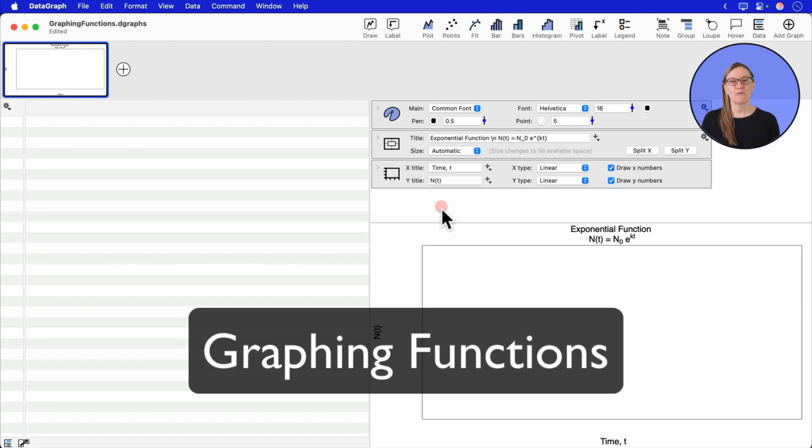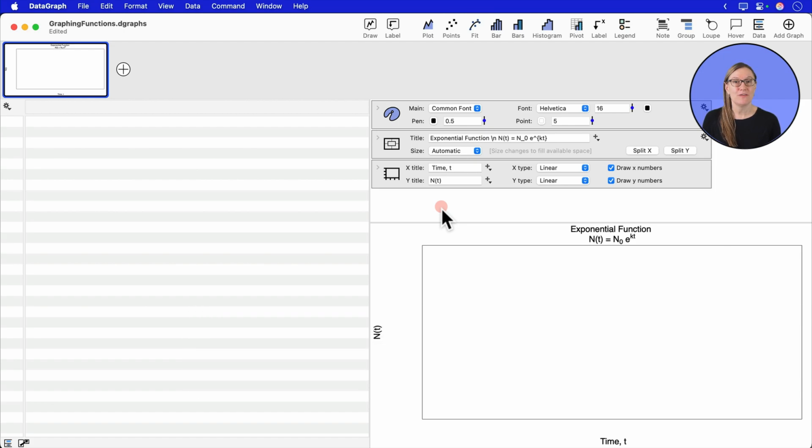Graphing functions are a great way to understand how a function behaves, in particular when you can vary the input parameters and see the impact on the output. That's what I'm going to do here in DataGraph using the function command. And I have an exponential function. This is a function that's used widely in the sciences to predict growth or decay.